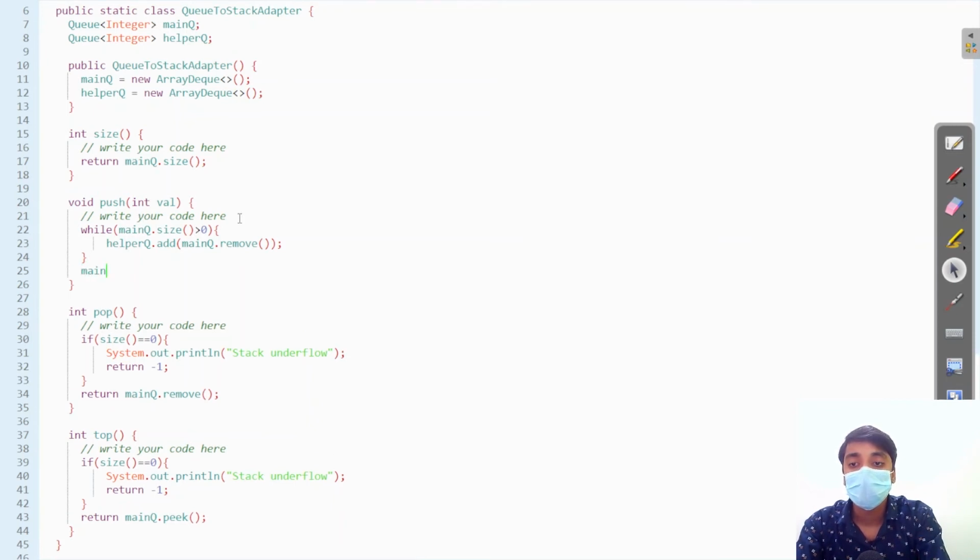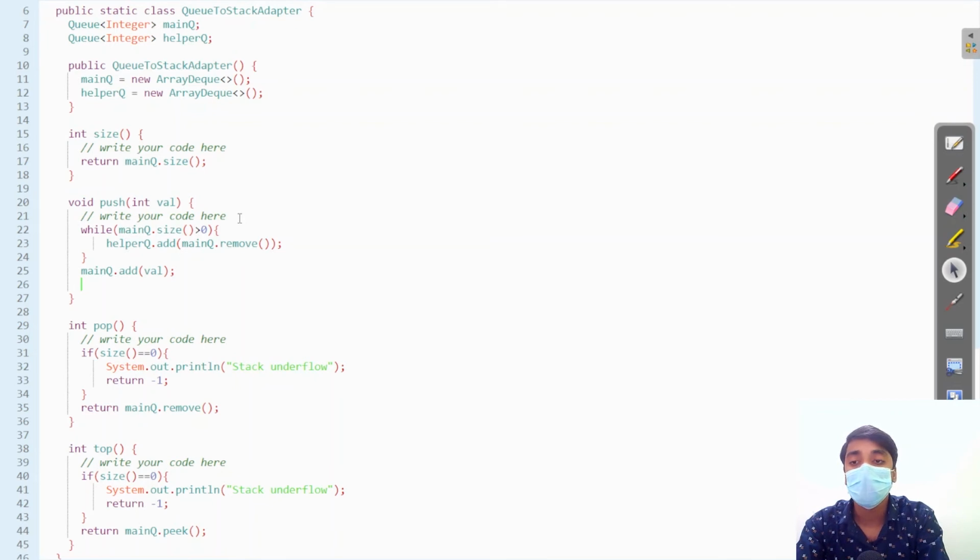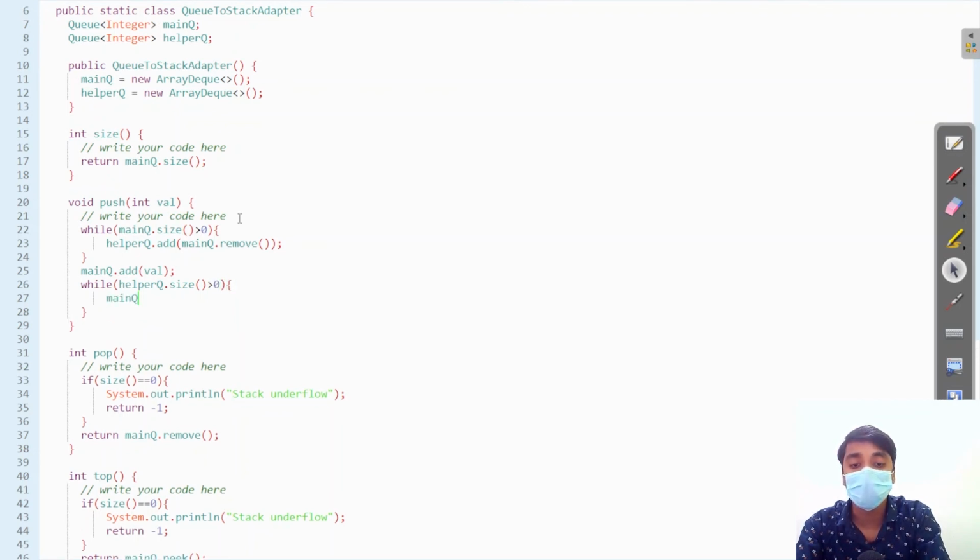Now add the push value, that is VAL. Now we have the data in the front of the main queue. Now again remove all the elements from the helper and add them to the main queue, using helper queue dot remove. This will add all the data in the main queue, so that our main queue will hold our elements in reverse order. So this is the code.